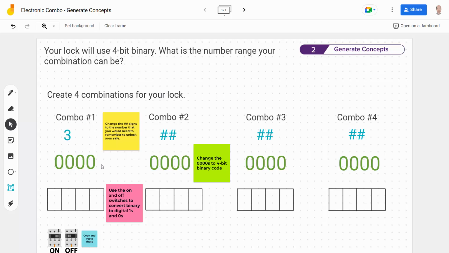Now to convert that to binary, I have to know how binary code works. A really quick reminder is that we generate binary code right to left, and each slot has a different value. So the first slot is worth 1. The second slot is worth 2. The third slot is going to be worth 4. And the fourth slot is going to be worth 8.